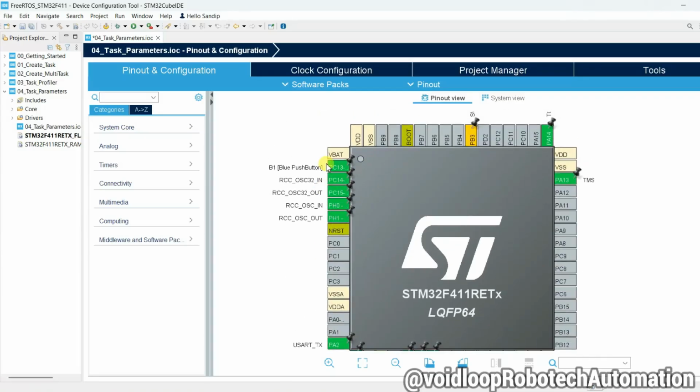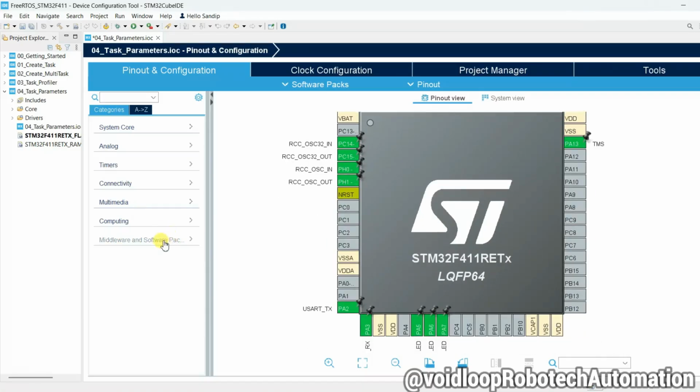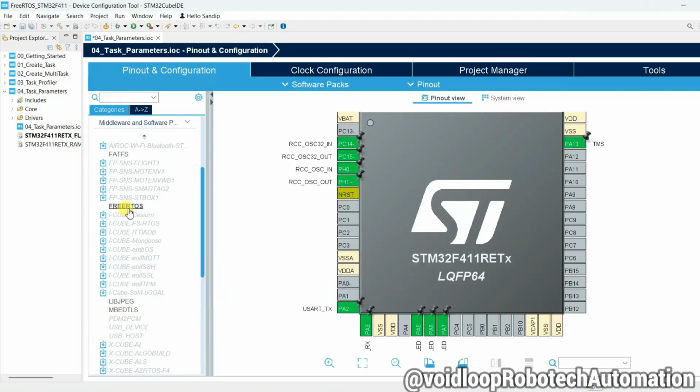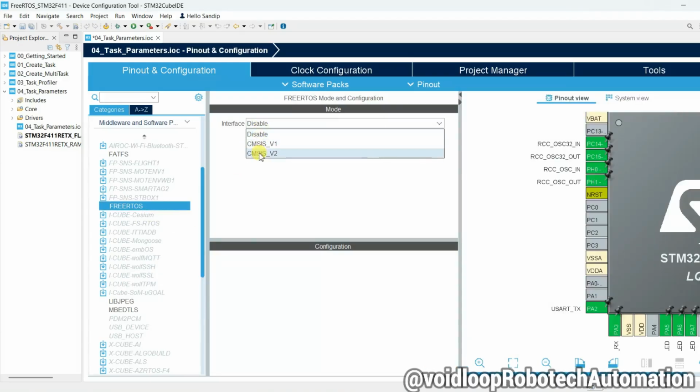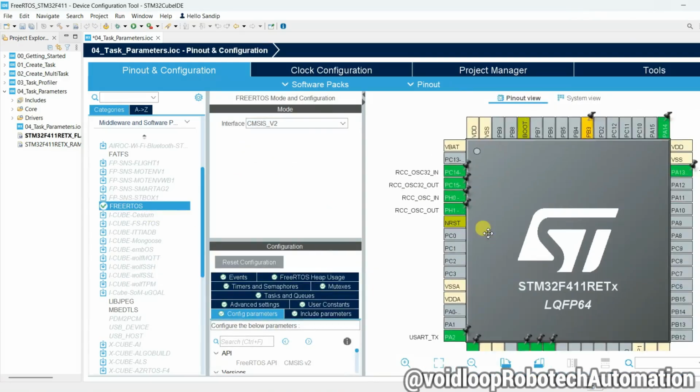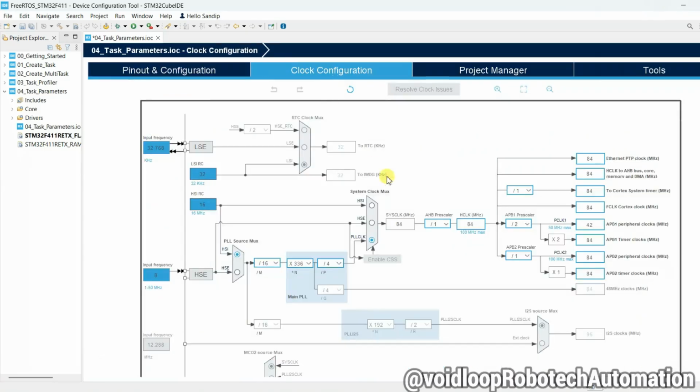This is the PC13 pin. It is already assigned for the internal board button. Just reset its state. We no longer need it. Now go to the middleware and software. Click on FreeRTOS. Select CMSIS V2. Now go to the clock configuration and set the HCLK to 16 MHz.